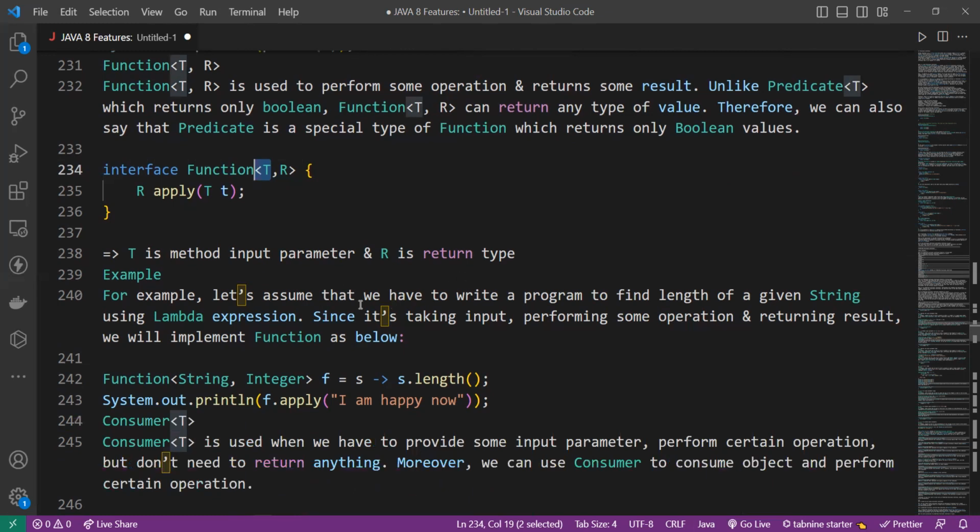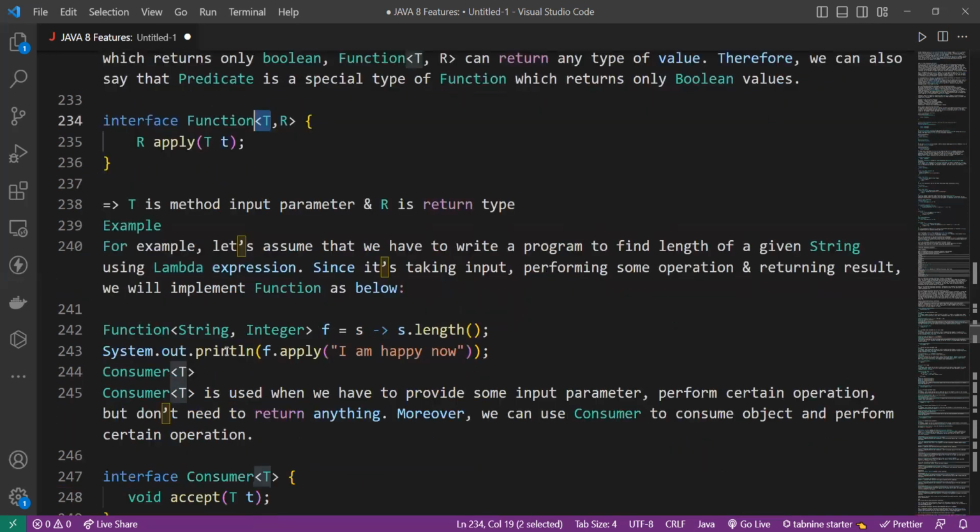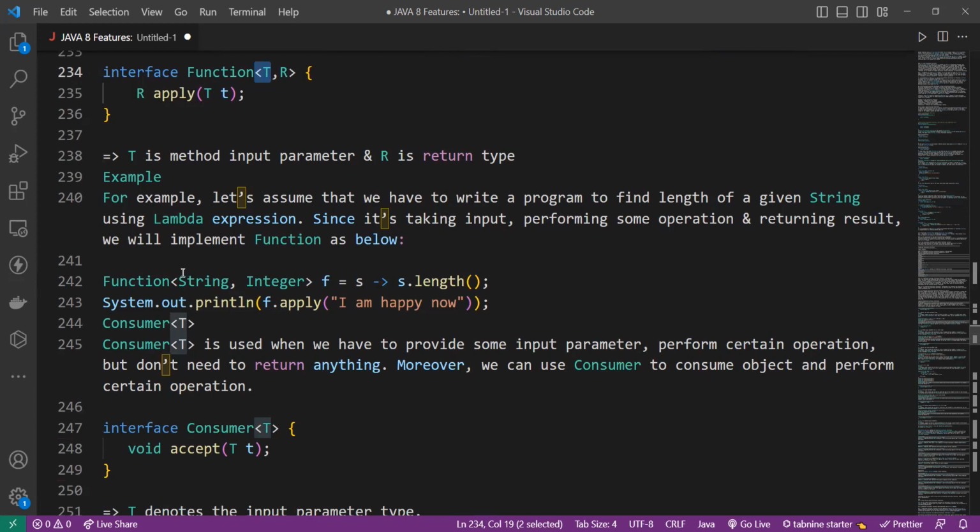For example, we have to write a program to find the length of a given string using a lambda expression. Since it takes input, performs some operation and returns a result, we will implement Function as below. The input type is String and the return type is Integer, right? So Function f equals s lambda, s.length. We check the length first, then with f.apply it will return the length of the total string.